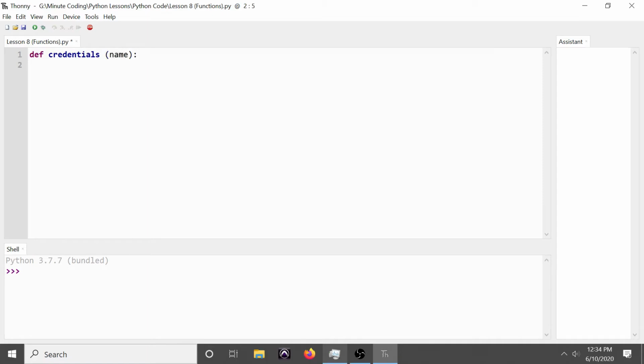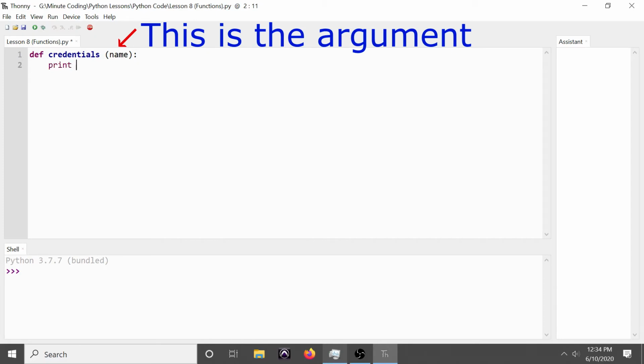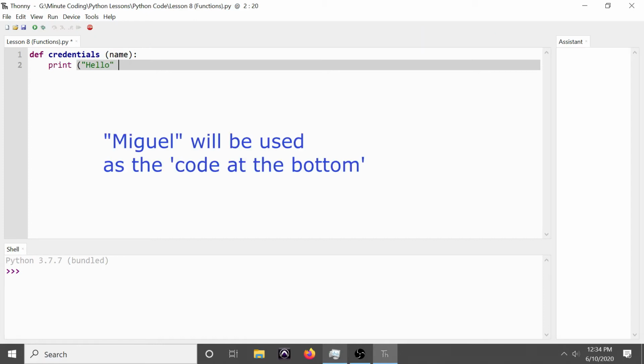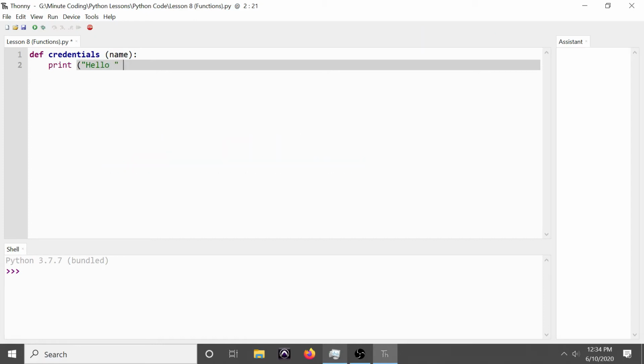After that, you want to set the argument. You can set multiple arguments within the parentheses. These are basically storage units for what your code at the bottom will be fed into. Please don't forget the colon at the end of the statement.